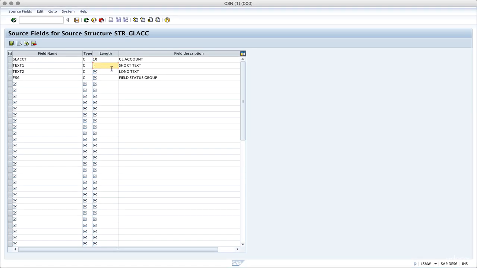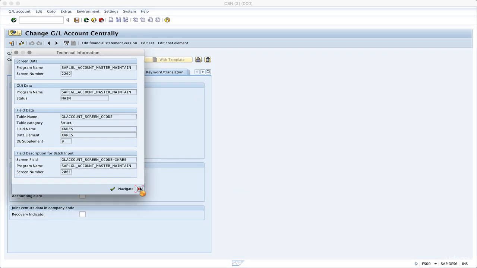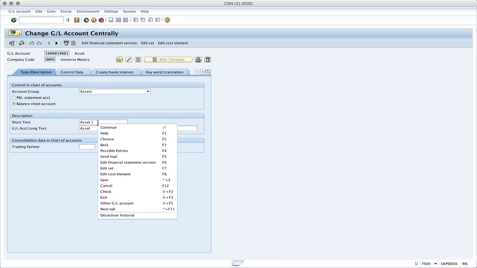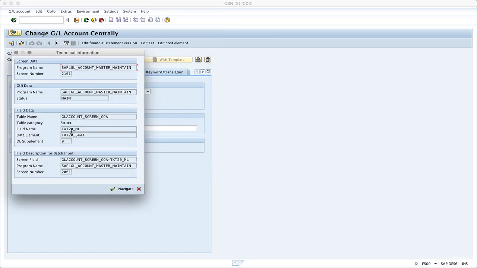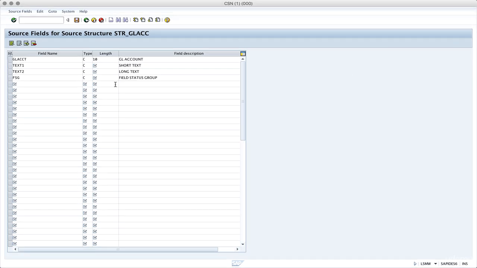Second is text 1. We go back here, and the text 1, the short text, we right click on it, click help, technical information, and we can see here that it is the TXT20, so we can infer that it is 20 characters long. But for knowing for sure, we double click it, and we can see that the length is 20. So we go back and put 20.